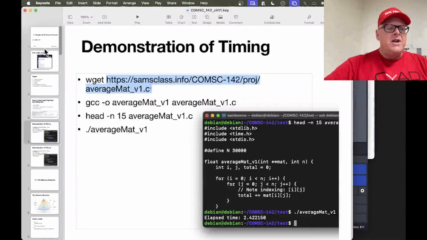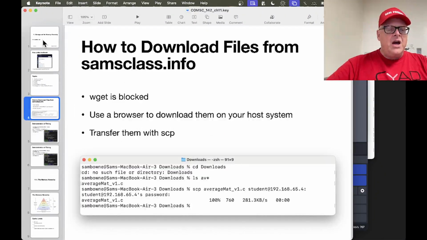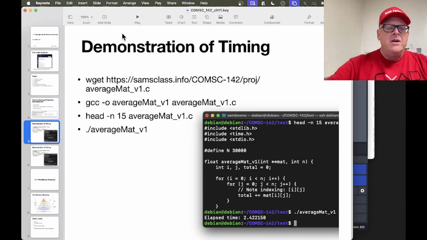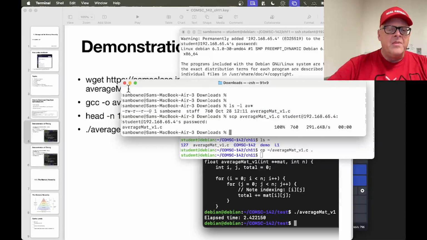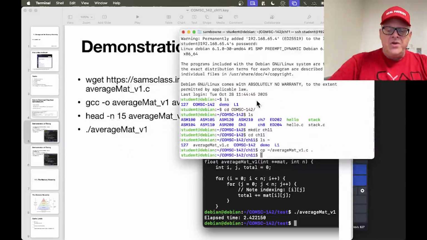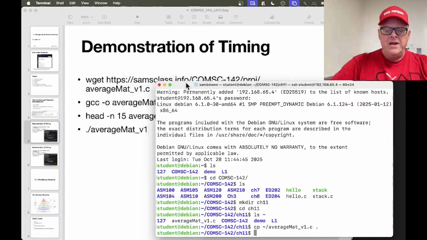So anyway, let's carry on with the storage and the memory hierarchy. Now I want to demonstrate this timing issue here. So let me get to my machine here, and put this where it's going to show up correctly and clear.